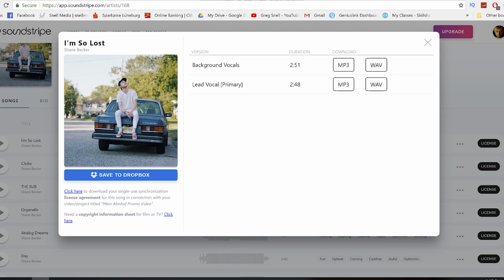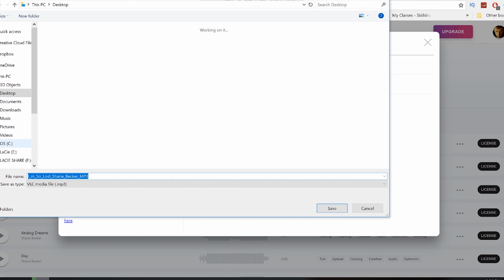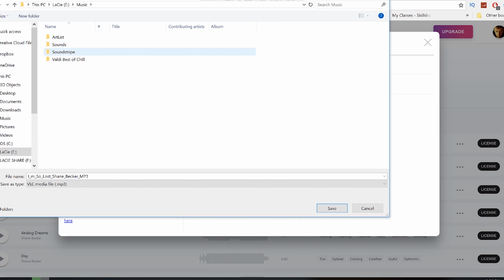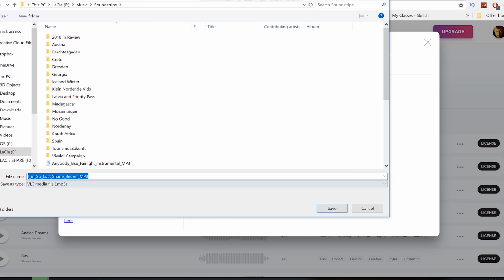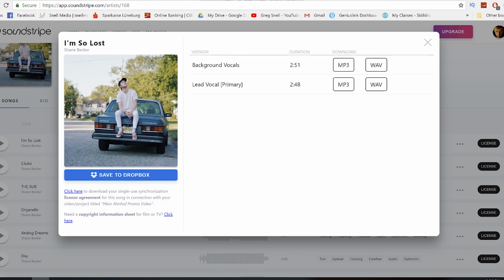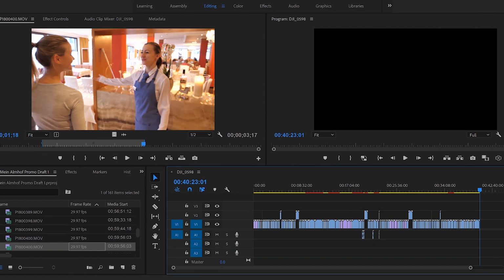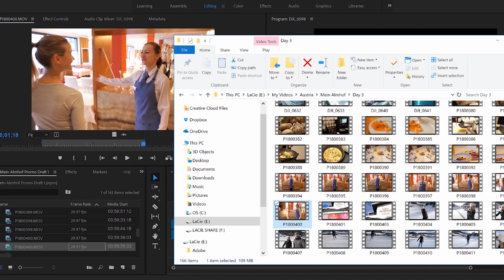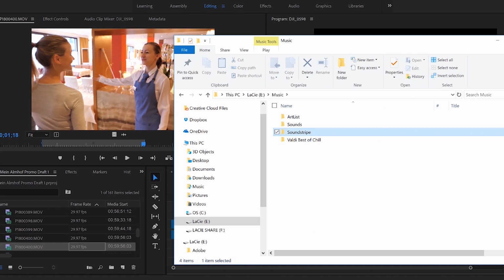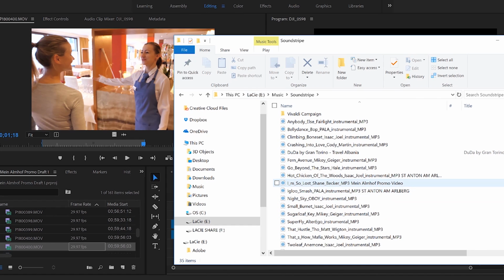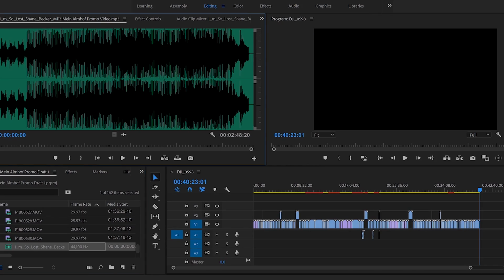And then I'm able to download the primary track. So I will download that into my hard drive under music, under Soundstripe, and call it Mein Almhof Promo Video, save. So that downloads. I can then go back to my project and import that song. Go to my music, Soundstripe, and then it should be under I'm So Lost, Mein Almhof Promo. Import that into my project, and boom, there's my music.